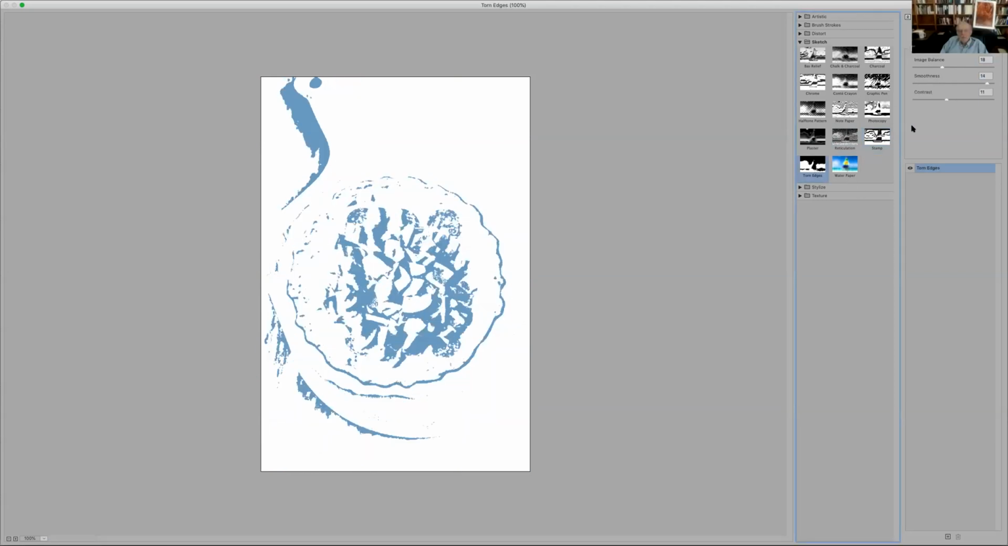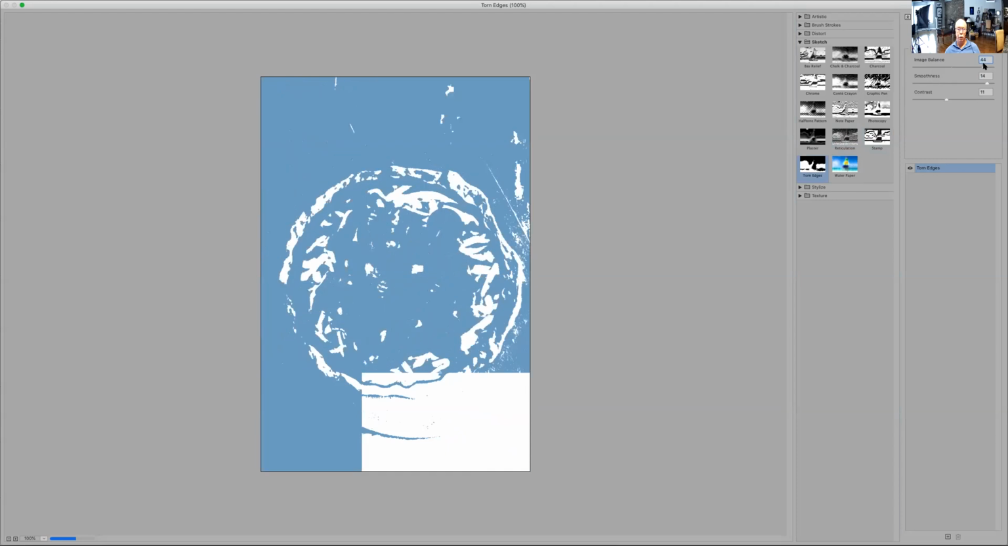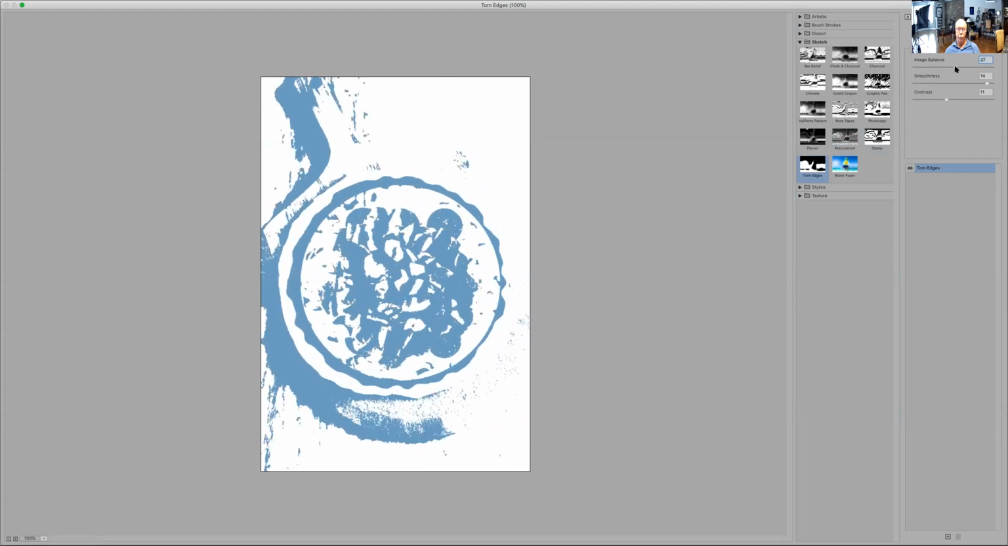Torn edges, this is the one it keeps defaulting to for some reason. Image balance, smoothness, and then contrast to the right, contrast to the left. Kind of weird, but okay.